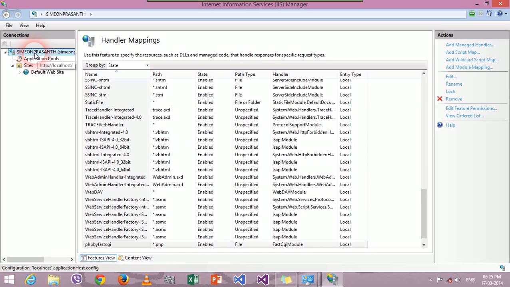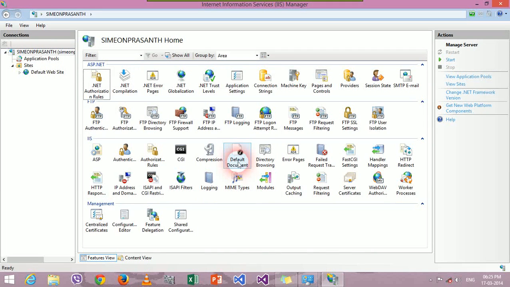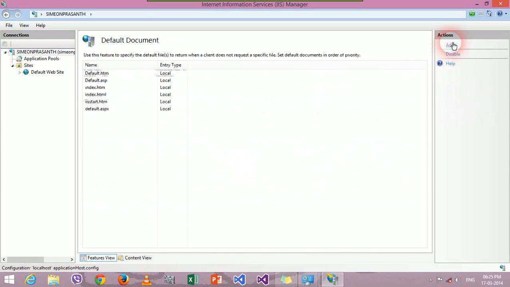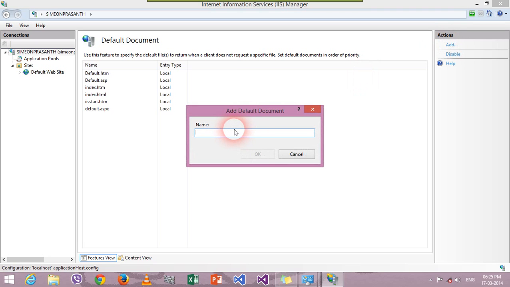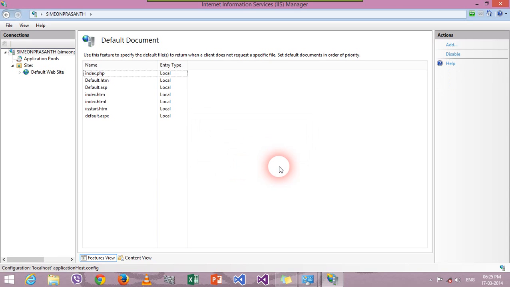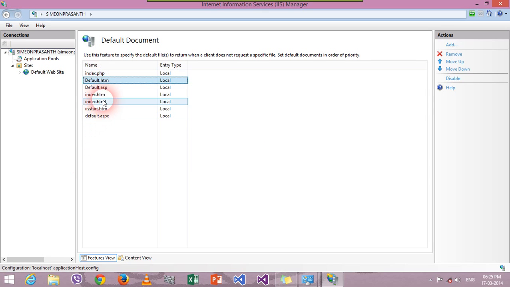Then go one step back, go to Default Document. In Default Document, we will add the PHP default document. I would like to give index.php. These are the default pages that will be displayed whenever you have not specified what document to display in your local web page or address bar. It will be automatically invoked. If it is not available, it shows an error. Click OK, and you can change the priority based on the arrow marks. I'll leave it as it is and click OK.